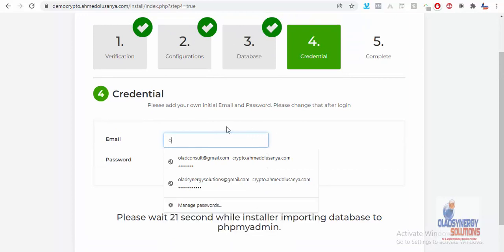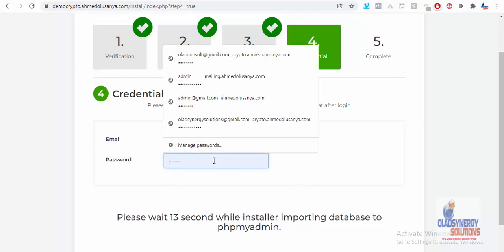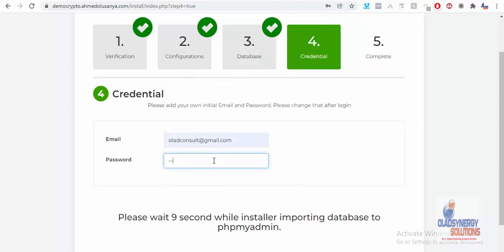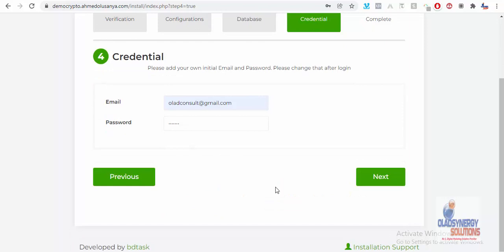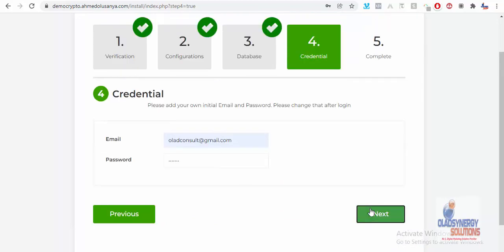Let me see. This is the email that I want to use. Let me choose my password. Okay. After 3 seconds, you can continue. Click on next.